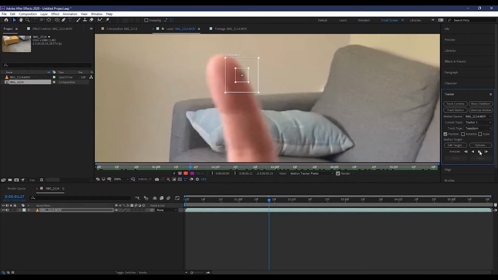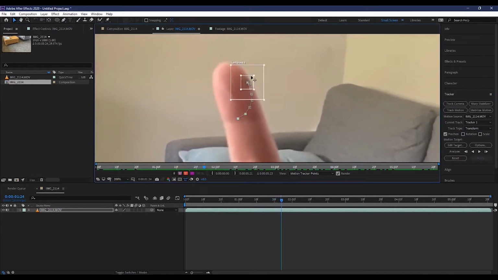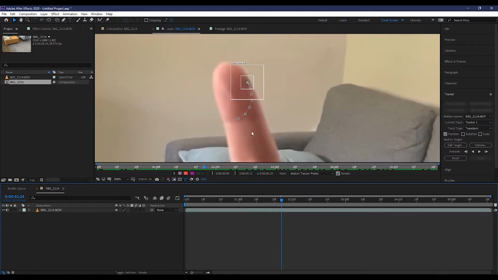This play button here will track forward while the other one will do it by a single step, and you can go forward and backwards. Tracking forward here will give us the location of that green dot for each of those frames, as you can see there. So we're just going to go forward and do that.